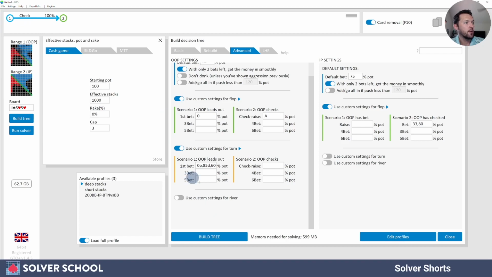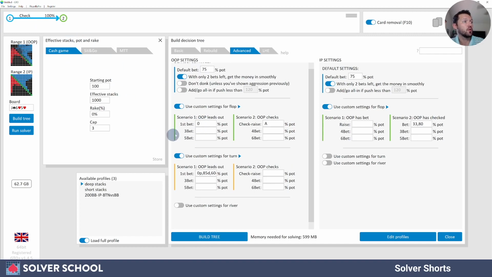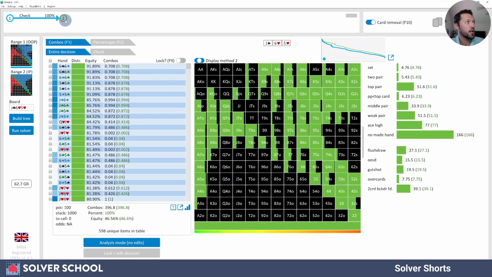And it builds a new tree, and you can see first that it's forcing a check on the out of position player. So if you want to force a check on the out of position player here, you can just take out any betting options on this first street, and you're going to get a check 100% of the time. So we see now that there is no betting option here on the flop. Everything is just a check.